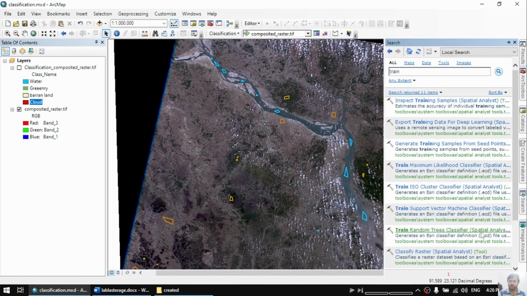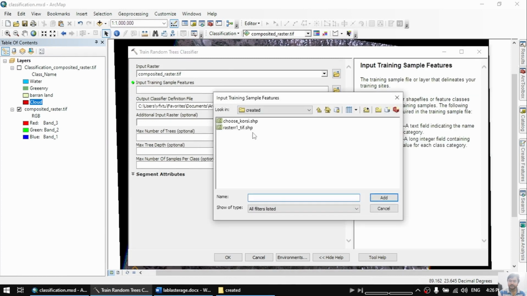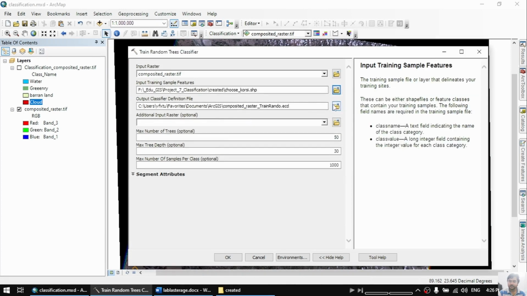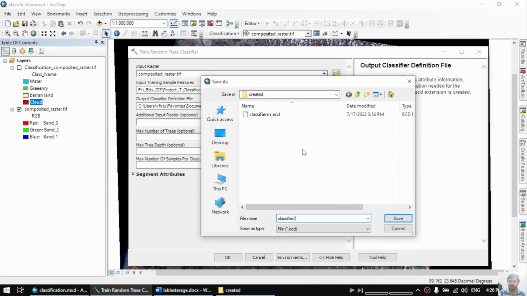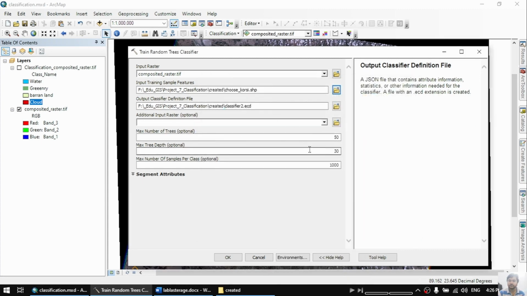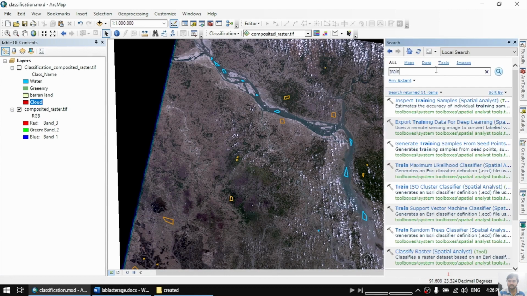Here we have to choose the original raster that is to be classified. The input training sample features are the polygons that we have made. Then the output classifier definition file is the main output that we want. It has an extension of .ecd. We can use the ECD file to classify the raster.